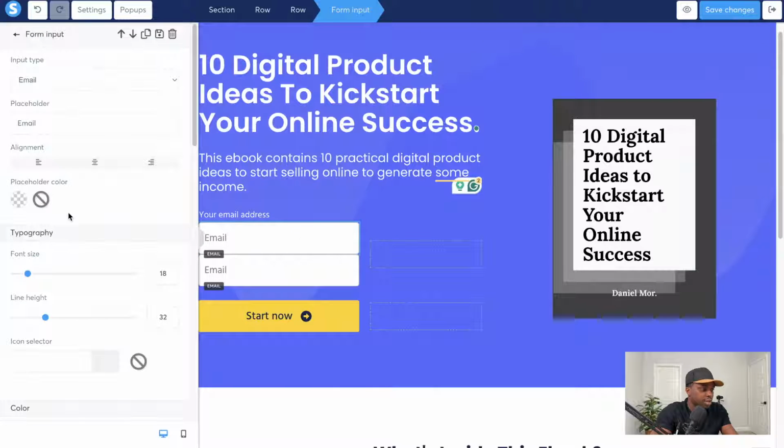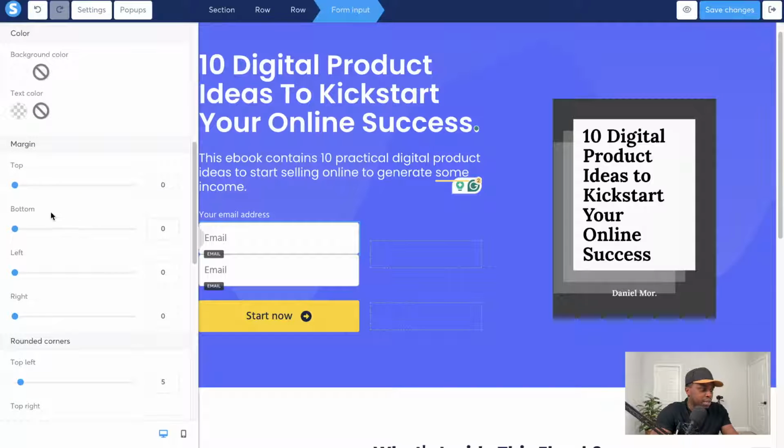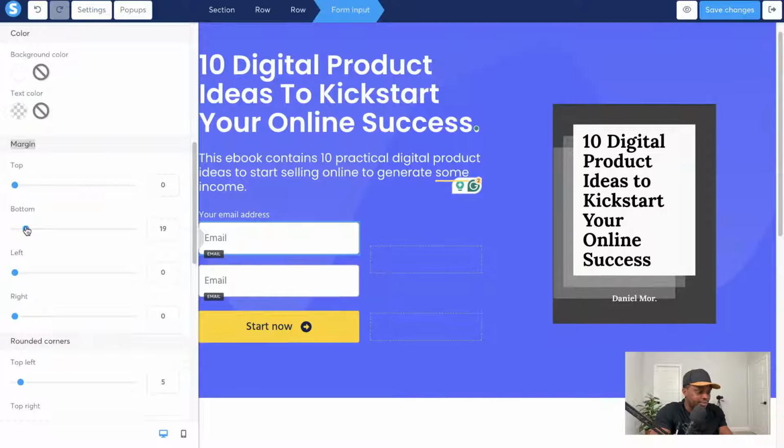So what you do is to click on that, and you want to go to where it says margins. Margins is where you put a separation between the two things. If you have any two elements stacked on top of each other, margins is where you create separation between them. So we go to bottom. So bottom, we want to create margin between the email and the next box. So I'm going to increase that.